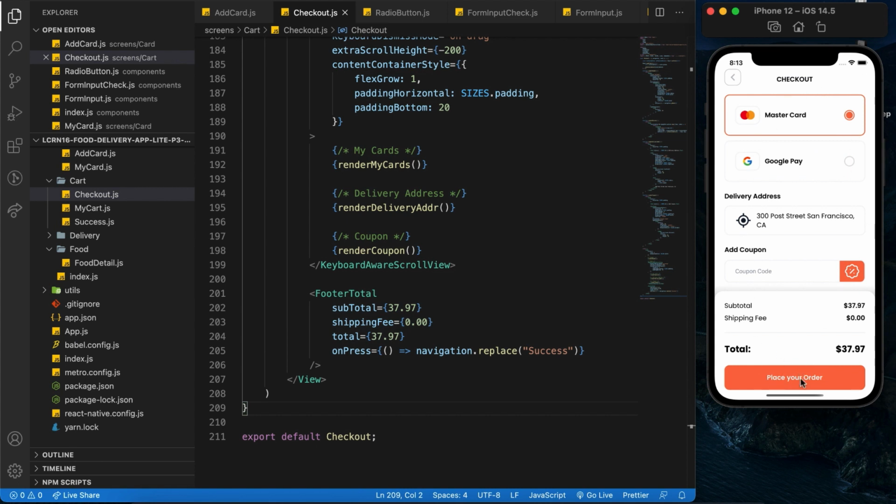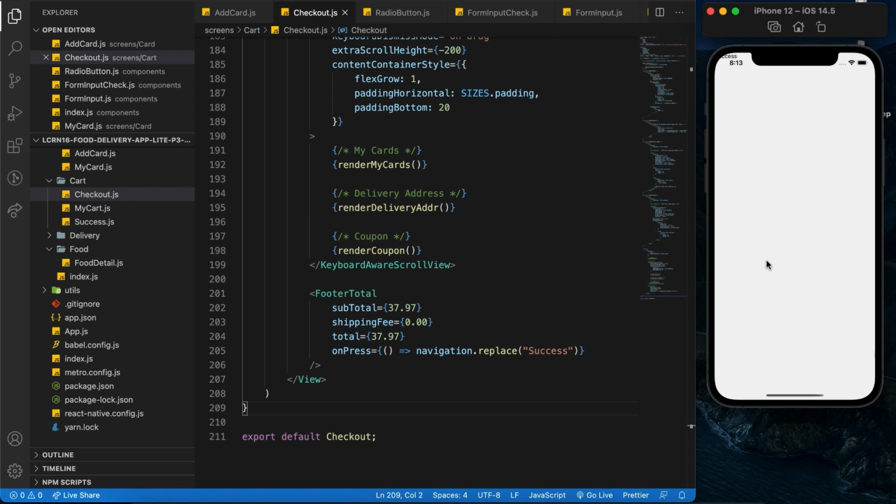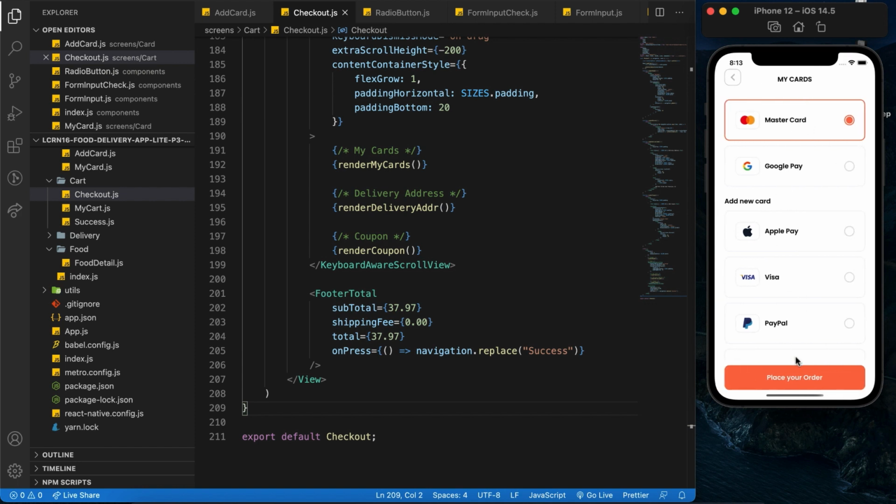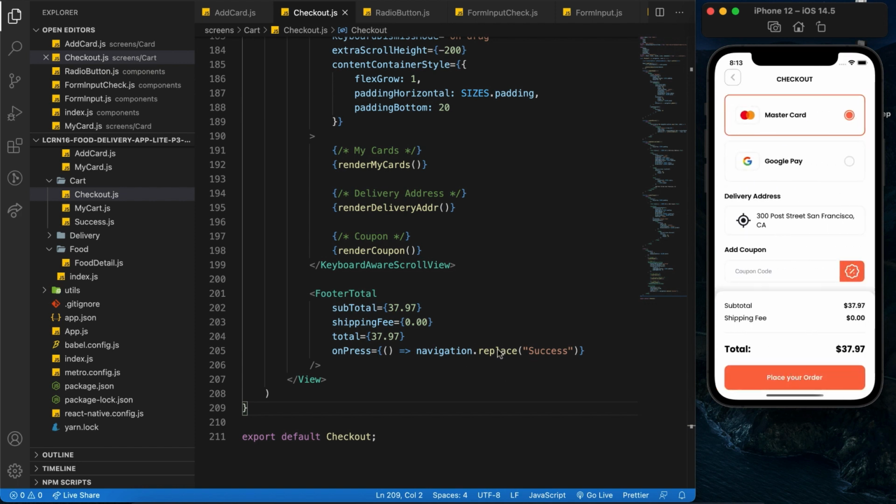Next, we are going to work on the success screen over here. But before we work on the UI, let me check if we can navigate back to the previous screen. Okay, that's kind of weird because the replace function over here should prevent us from navigating back to the previous screen. But that's okay because we have some other alternative.